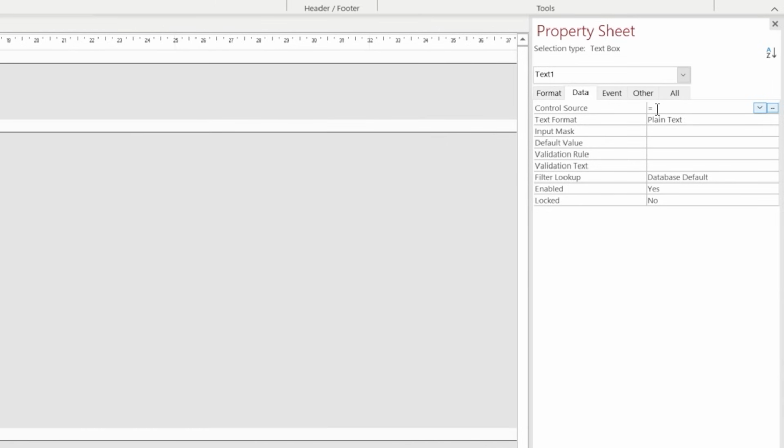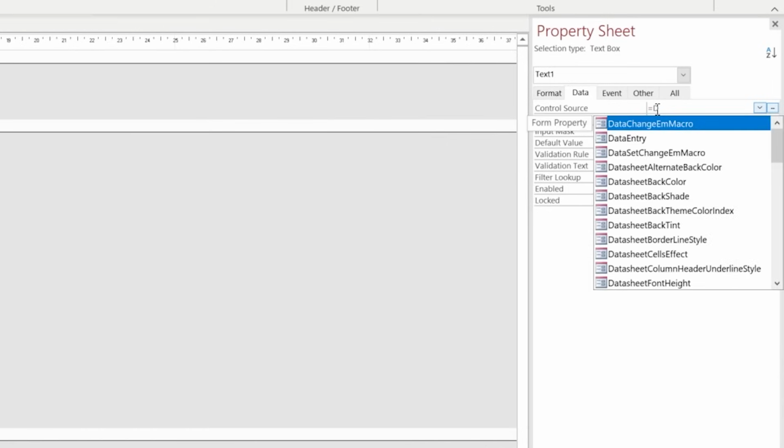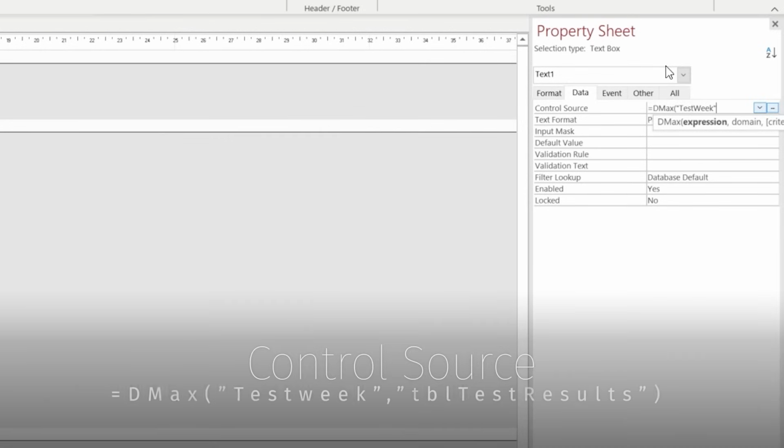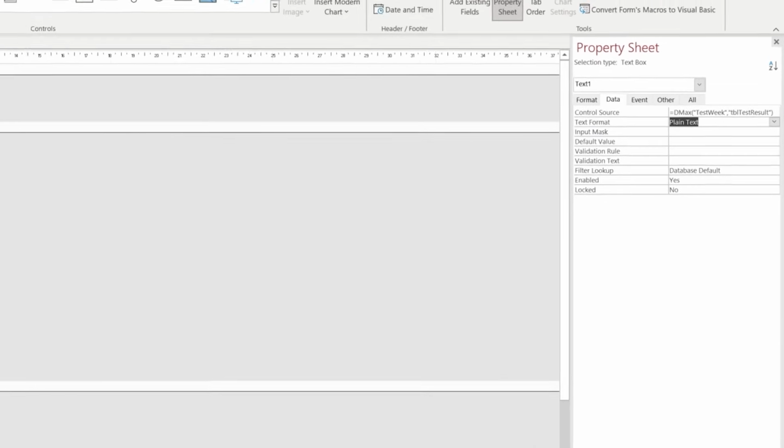You can do this here, or you can type it inside the text box on the actual design area. What we're going to do is set it equal to DMax, that's domain max, and then put in our parameters or the expression that we need. So we're going to use the curly bracket, speech mark, and we're going to use TestWeek. Then we close that speech mark and put a comma, and then we find the domain. Now the domain relates to the table which we're going to be gathering that information from. So we're going to use tblTestResults. We close that speech mark, close the bracket, and then we're going to check that this is actually working.